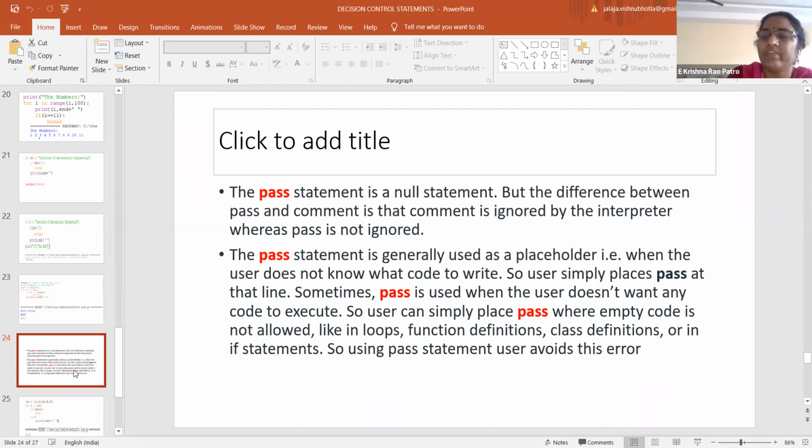So there will be a viva question: what is the difference between a comment and a pass statement? Comments are always ignored by the interpreter, whereas pass is a null statement and it is not ignored by the interpreter. Rather, it is not executed by the interpreter. So you should make a note of it.